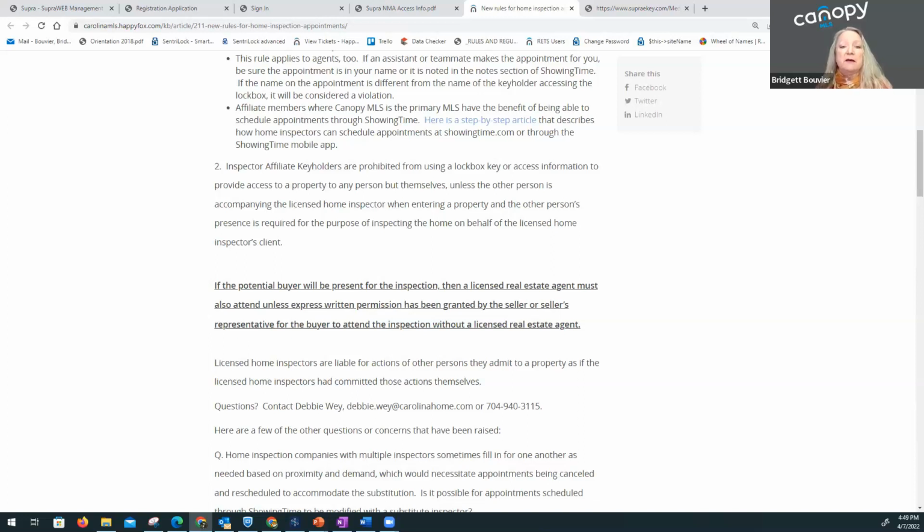So in some circumstances, buyers will want to attend a home inspection. That's allowed. However, if the potential buyer will be present for the inspection, then a licensed real estate agent must also attend unless express written permission has been granted by the seller or the seller's representative for the buyer to attend the inspection without a licensed real estate agent.